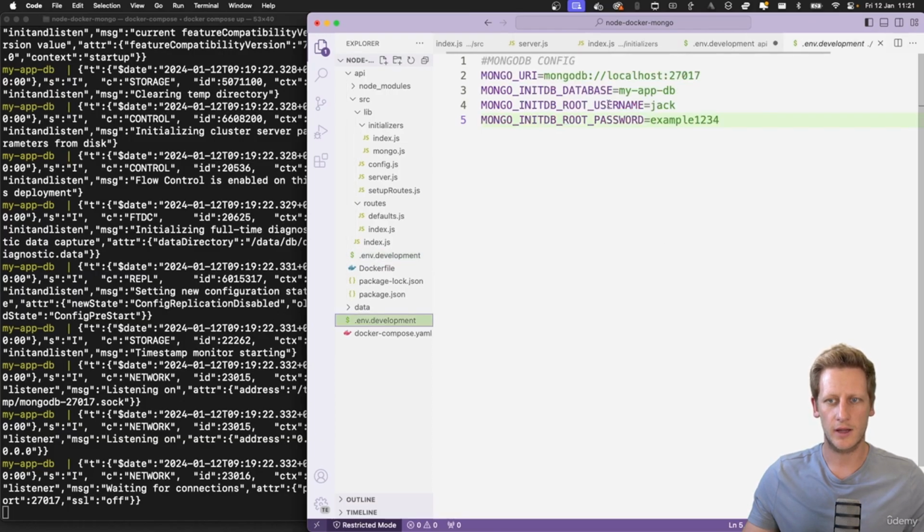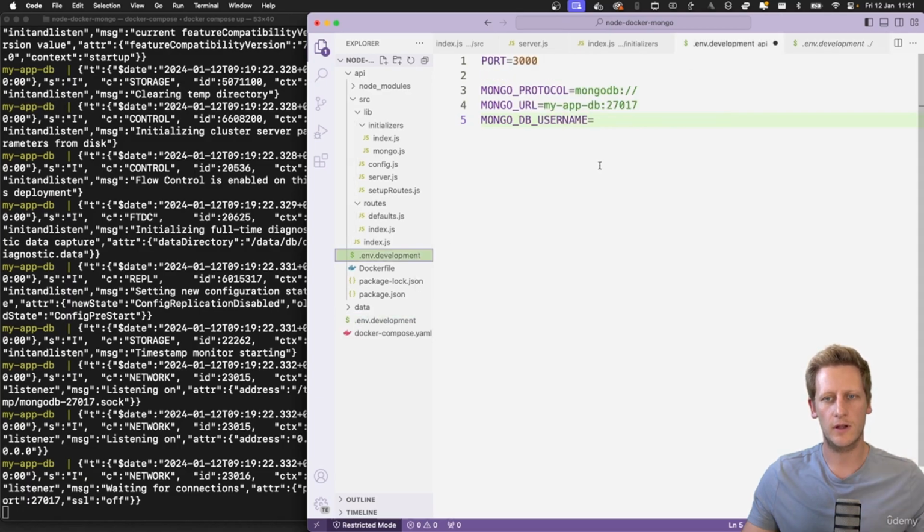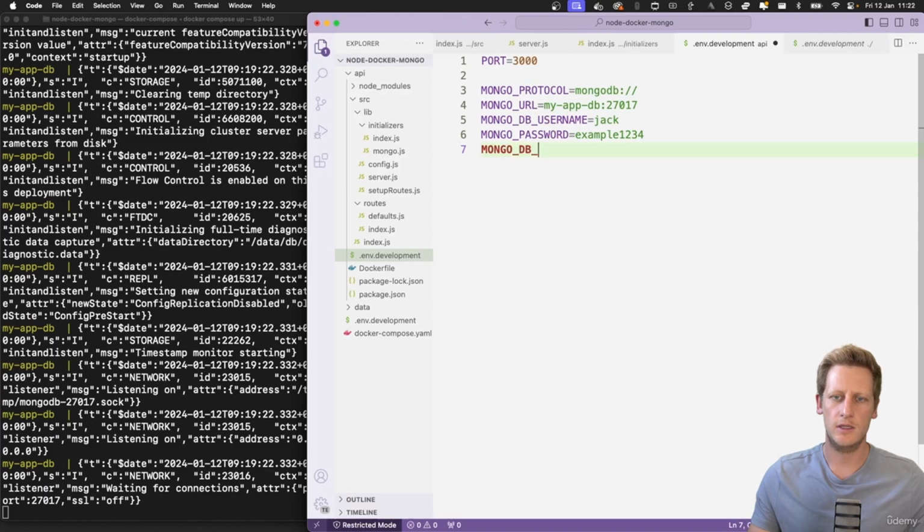Next up, we need to do the MongoDB username, and this can be the same value as the admin account that you've set up over here for your Docker Compose file. And so we can just go ahead and reference Jack here, and then we'll say MongoDB password. That will be example1234. And lastly, we just want to set up the MongoDB name, and that's going to be myappdb.